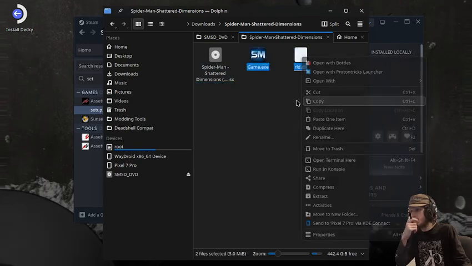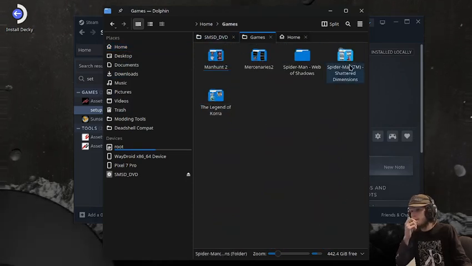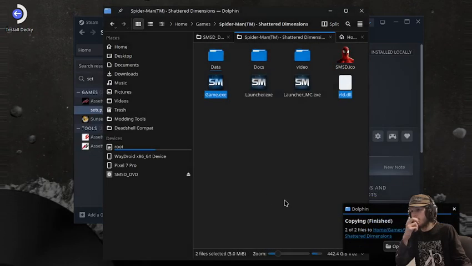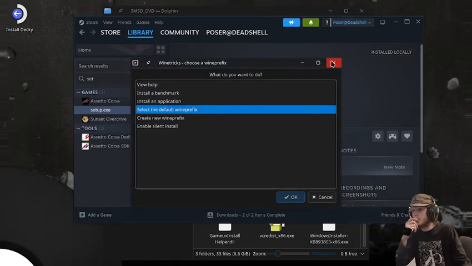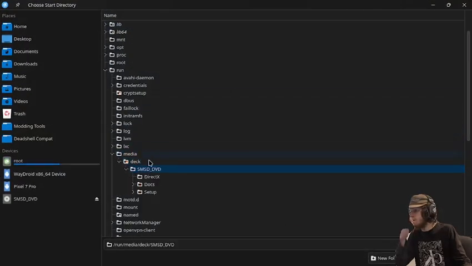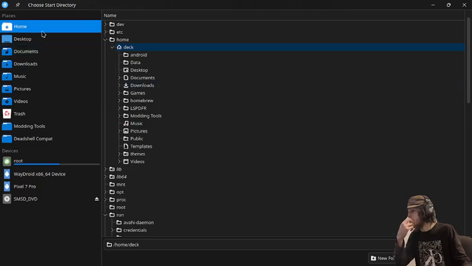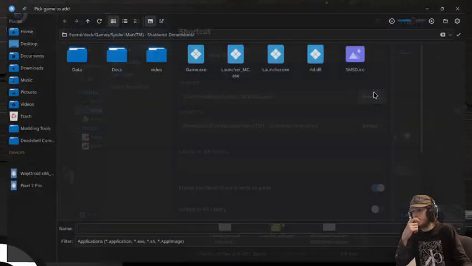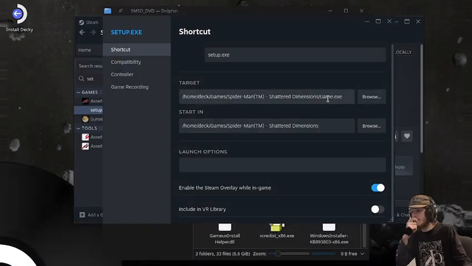And then go into here, and we're just going to copy these into where our game is. So shattered dimensions, and then paste, overwrite, and now all we just do is go into properties, and then change the target to where our game is actually installed. So for my case, it'll be home, games, shattered dimensions for the folder. Then it will be game.exe, just like that.